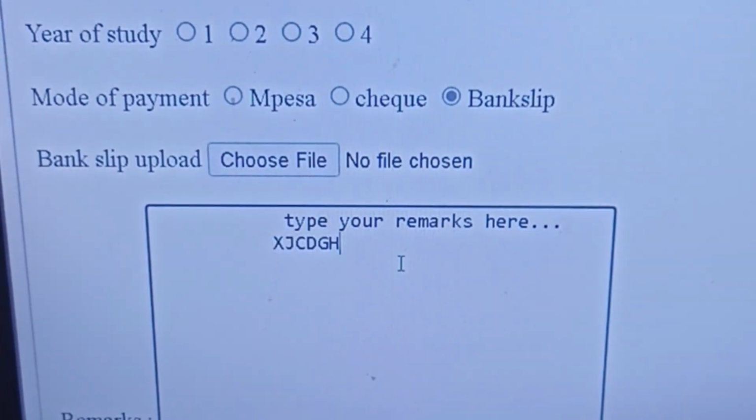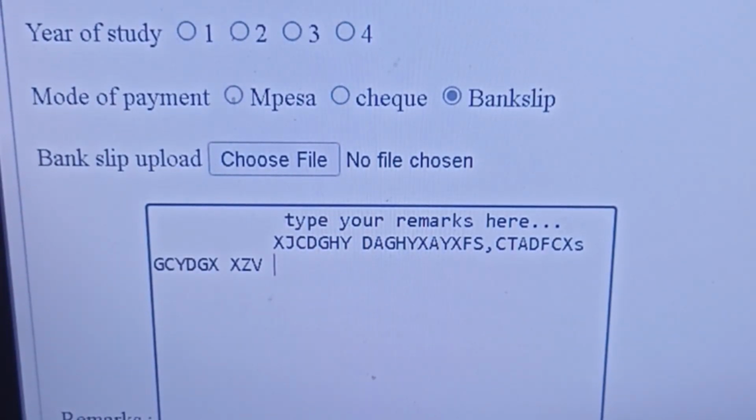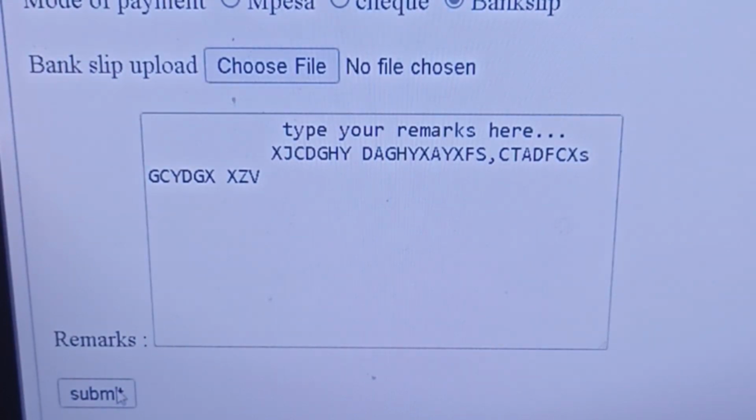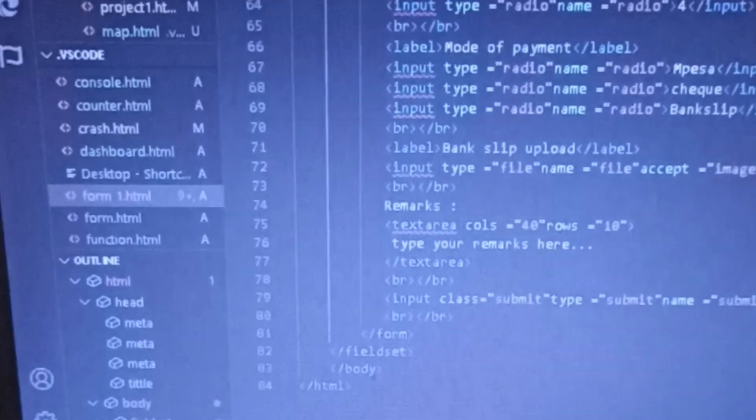Then input our remarks, you can put in the remarks. Yeah, input in all of them. Then the submit button is going to allow the form to go. It's saying this page isn't working right now because I have not fully connected the form to the database and to the validation of the form.